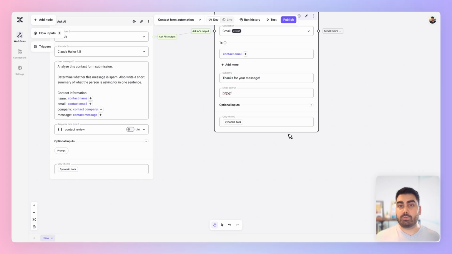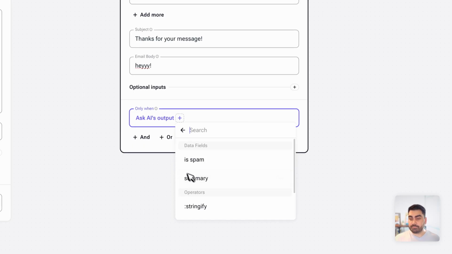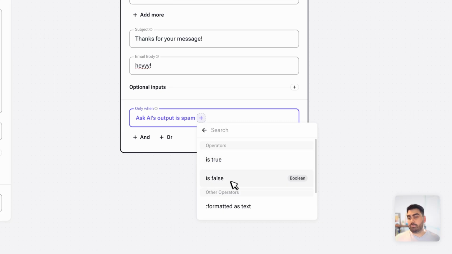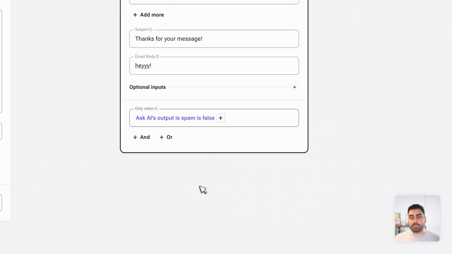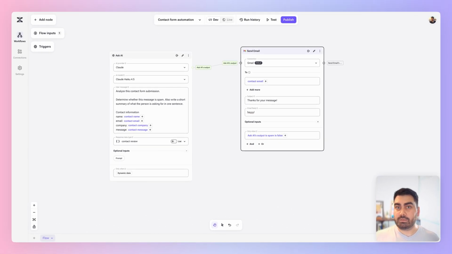So what I want to do is simply check if it is spam or not. And if it is spam, I don't want to send this message. I can come here and select only when. That will give me all the options. And here I have the Ask AI output. I can select is spam, is true or false. If it is true, we don't want to send it. Therefore, I can just choose is spam is false, and this is the only condition it will send. This is what we mean by built for AI. The data that the AI model generates becomes structured and usable inside every step.